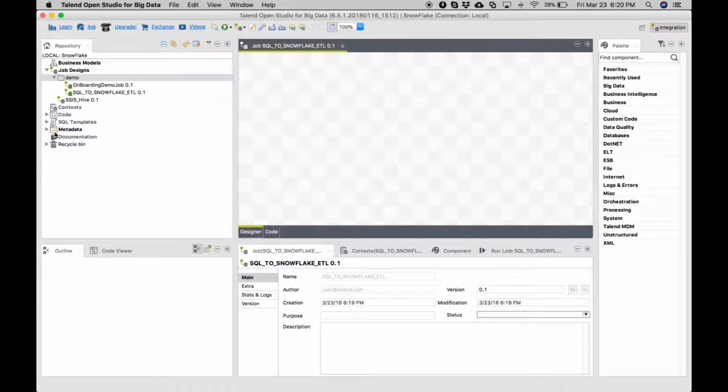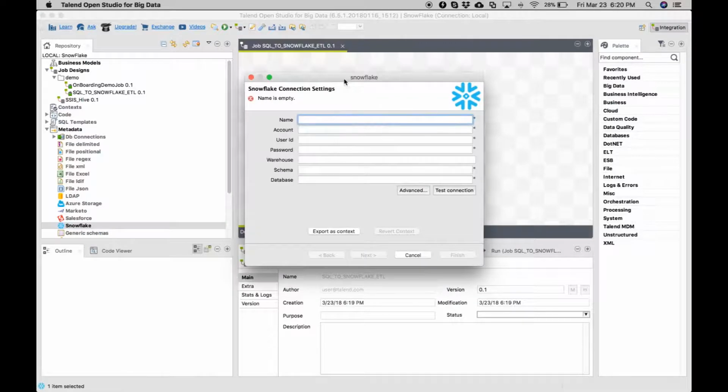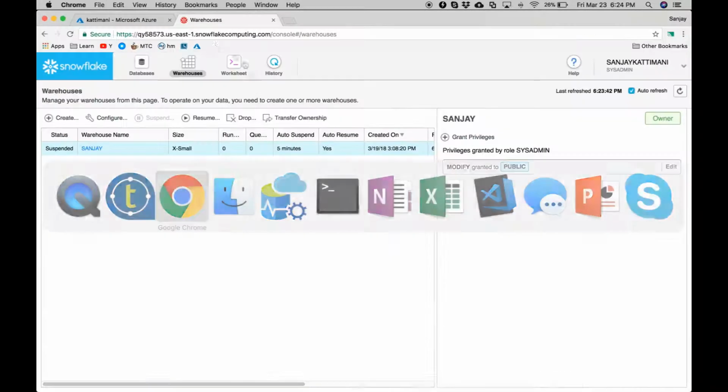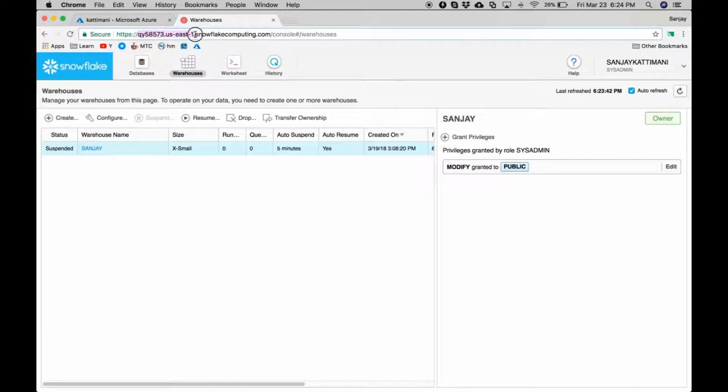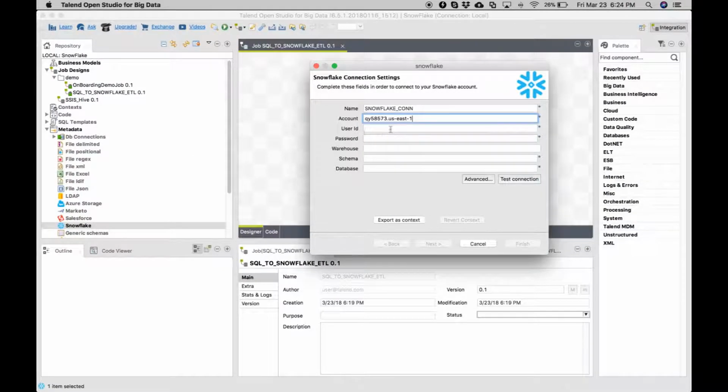Now the next thing I need to do is create a connection to Snowflake. I go to metadata and I have a Snowflake here. I need to create a Snowflake connection. I give it a name. All the reference videos or documentation that I saw on Talend, which was referring to Snowflake, did not explain what this account name was. So I finally figured out that it is this part of the URL, which is your account name, which also includes the region of your AWS. So I copy that part, paste it here, then my user ID, my password.